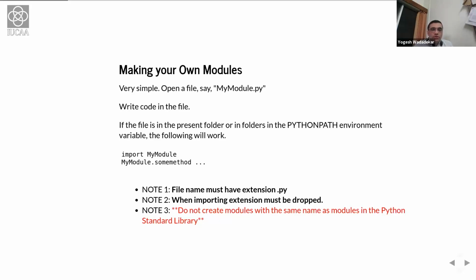Please note the following. When you make your module, it must have the extension .py. But while you're importing the module, the extension must be dropped. Both of these things are required. If instead of .py you put .py2 or .p or something, it won't work. And while importing, remember you have to drop the .py extension.